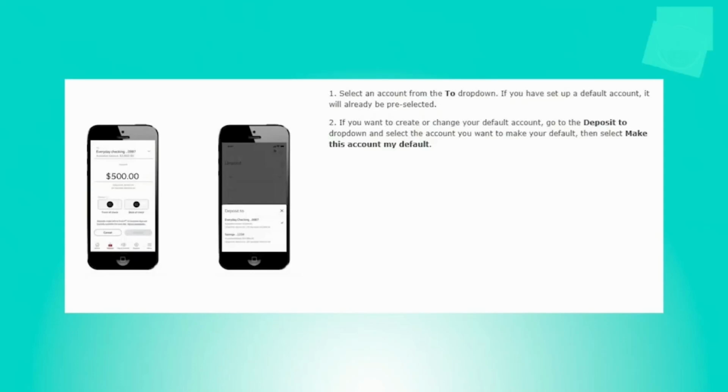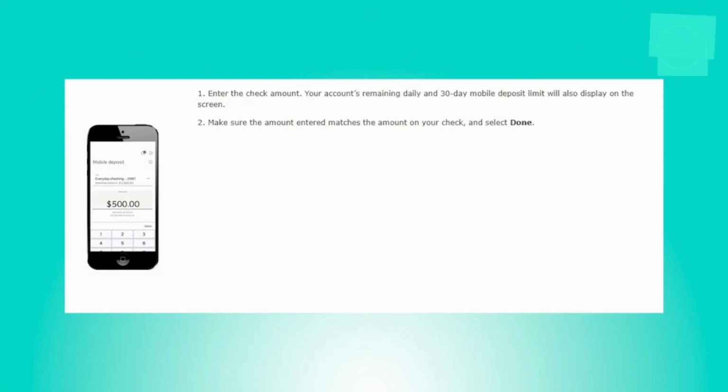If you want to create or change the default account, you can head over to the deposit to drop down option and select the account you want to make your default. After that, select make this account my default and head over to it.